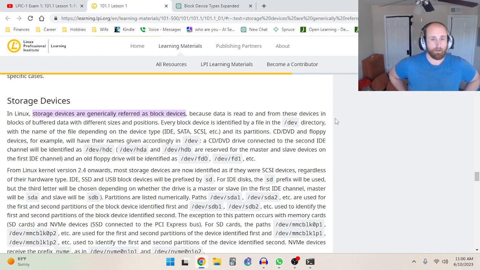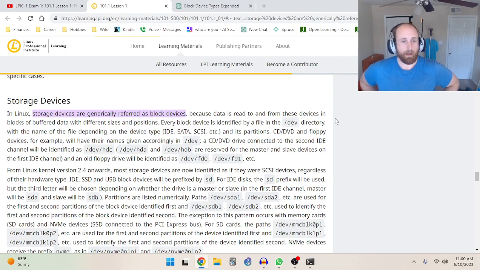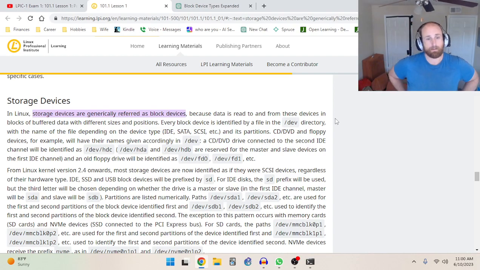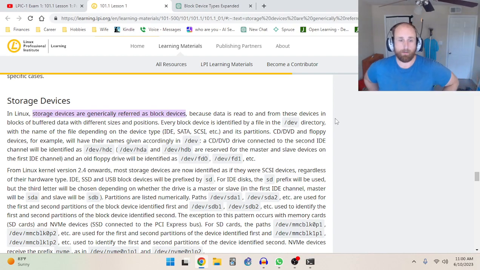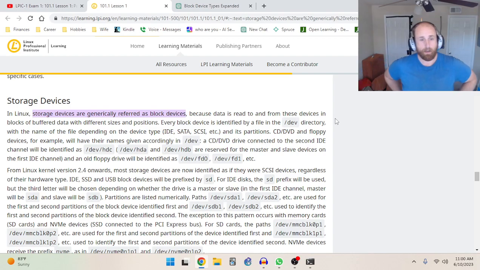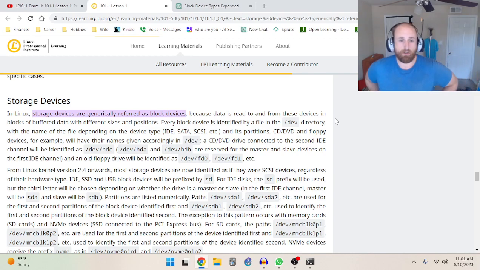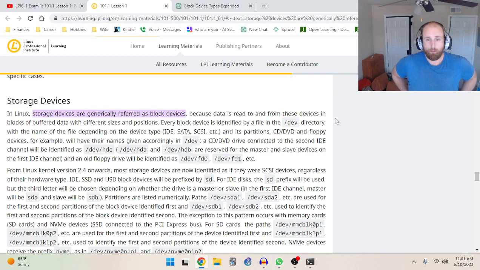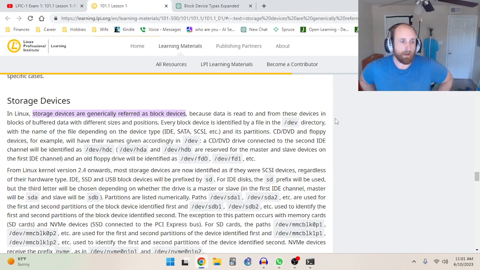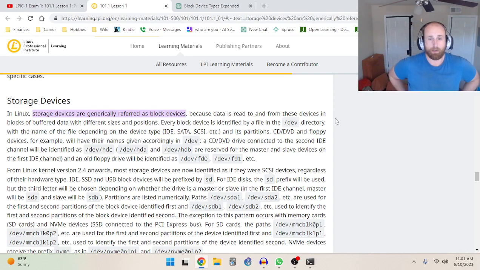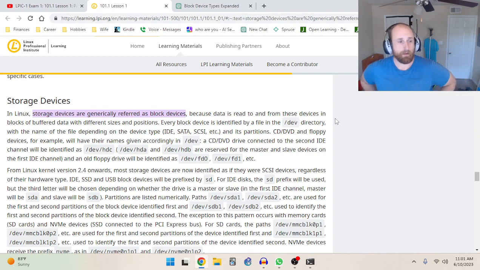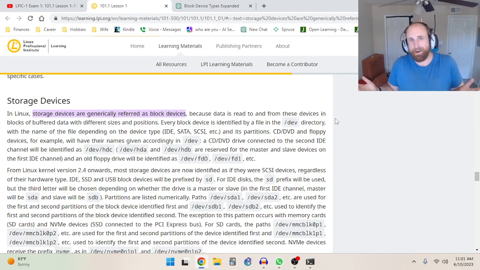/dev/hdc. /dev/hda, those are different disks, and /dev/hdb, another different disk. No partition is specified. Those would be specified with a number. But in these cases, hda and hdb are reserved for the master and slave devices on the first IDE channel. So CD, DVD drives, because we all know what those are, right?